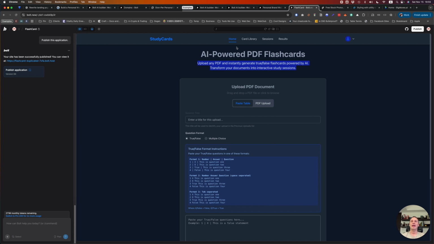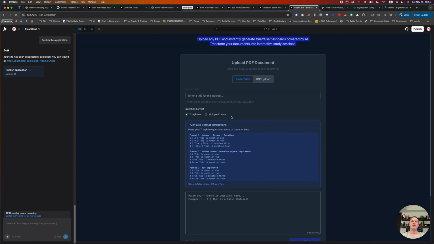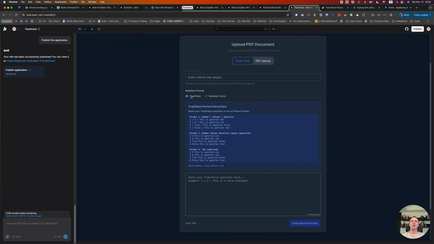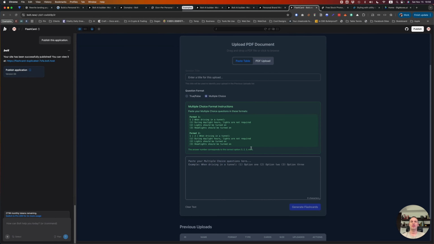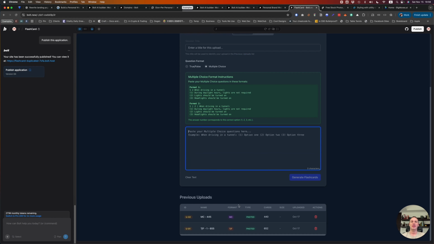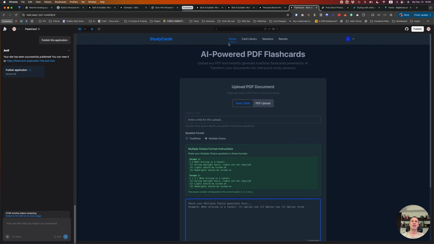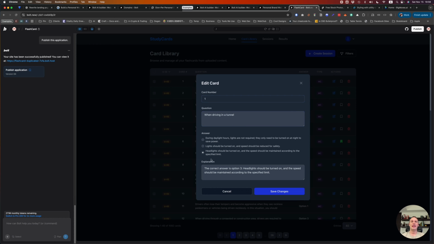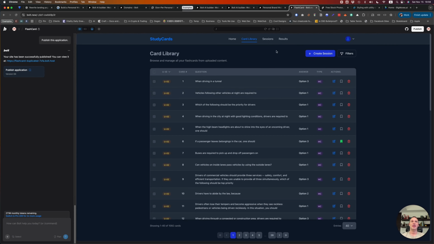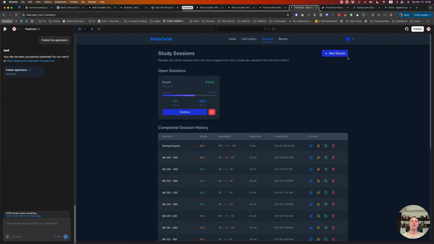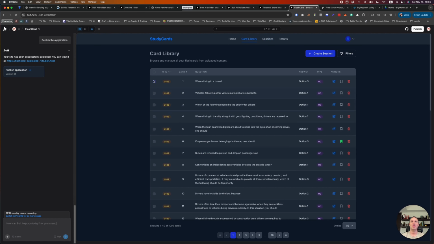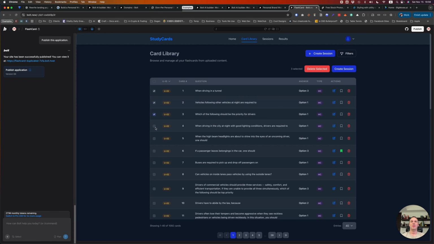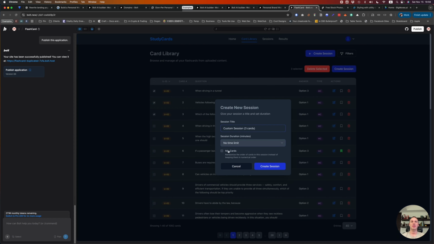And I didn't like to study with their PDFs. It was not efficient. So what I did is I created a tool where I can paste in true or false or multiple choice questions in this format. It then created a card library with all the questions. So I have the questions, the answers, everything inside here. And then I could create my own study session. I could select a bunch of different questions here, and say create a study session for me. Okay, so let's just create one as an example here.